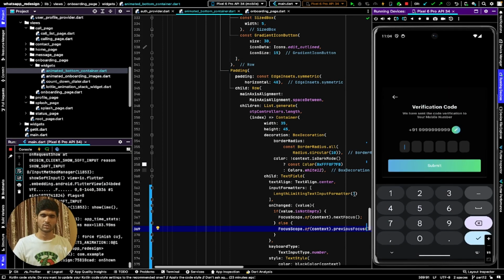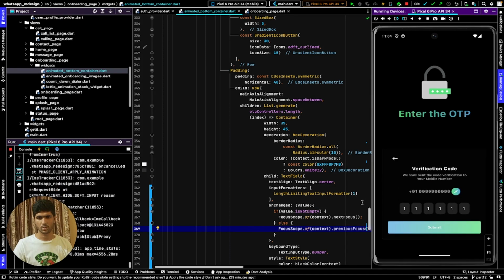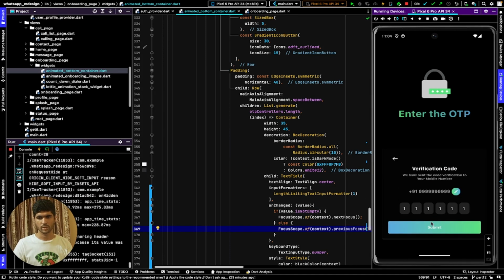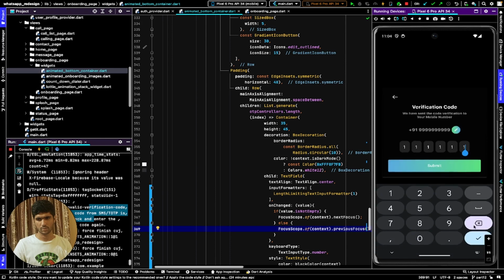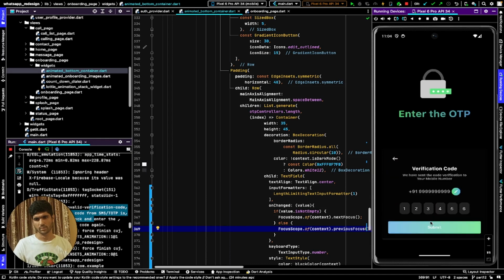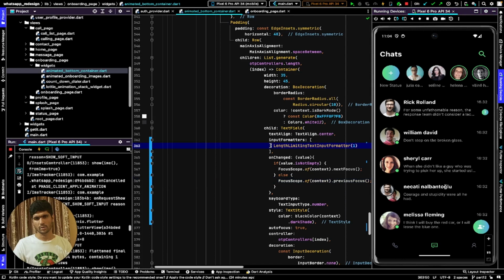Perfect. So now I'll just enter the OTP, which was 11111. Submit. Okay, so it is invalid OTP. I guess it was 1 2 3 4 5 6. Submit, and yeah. So we are logged in.